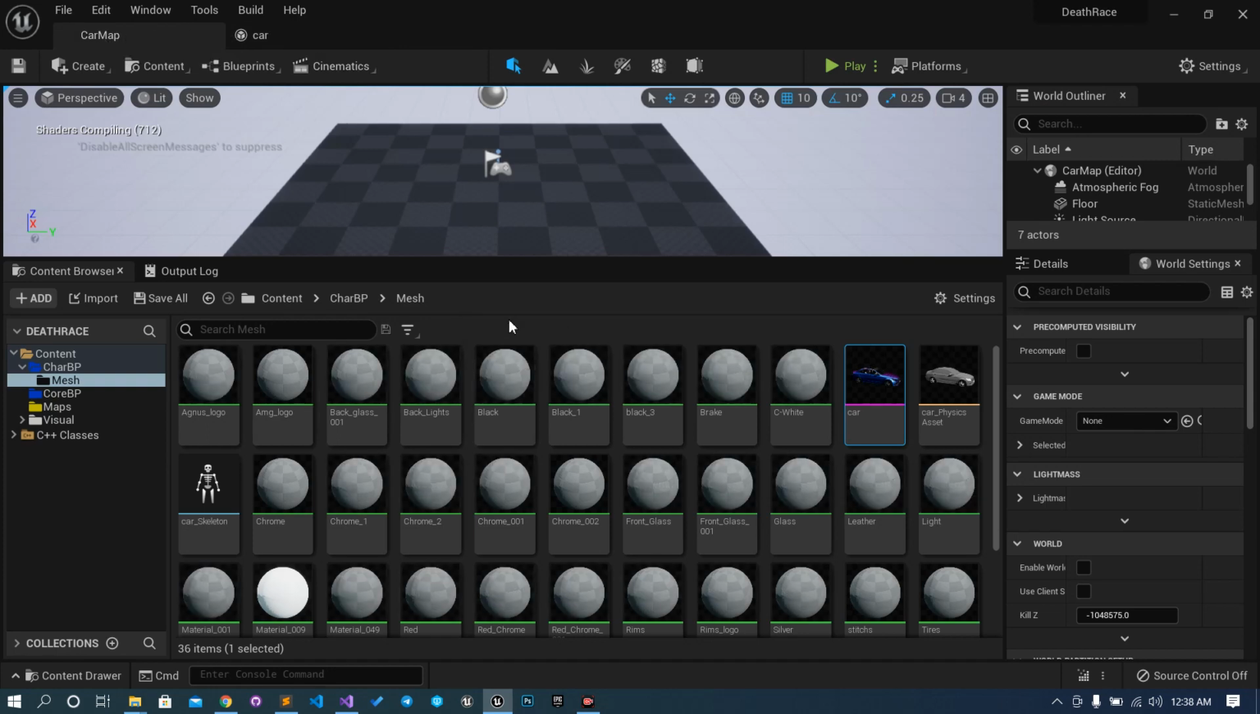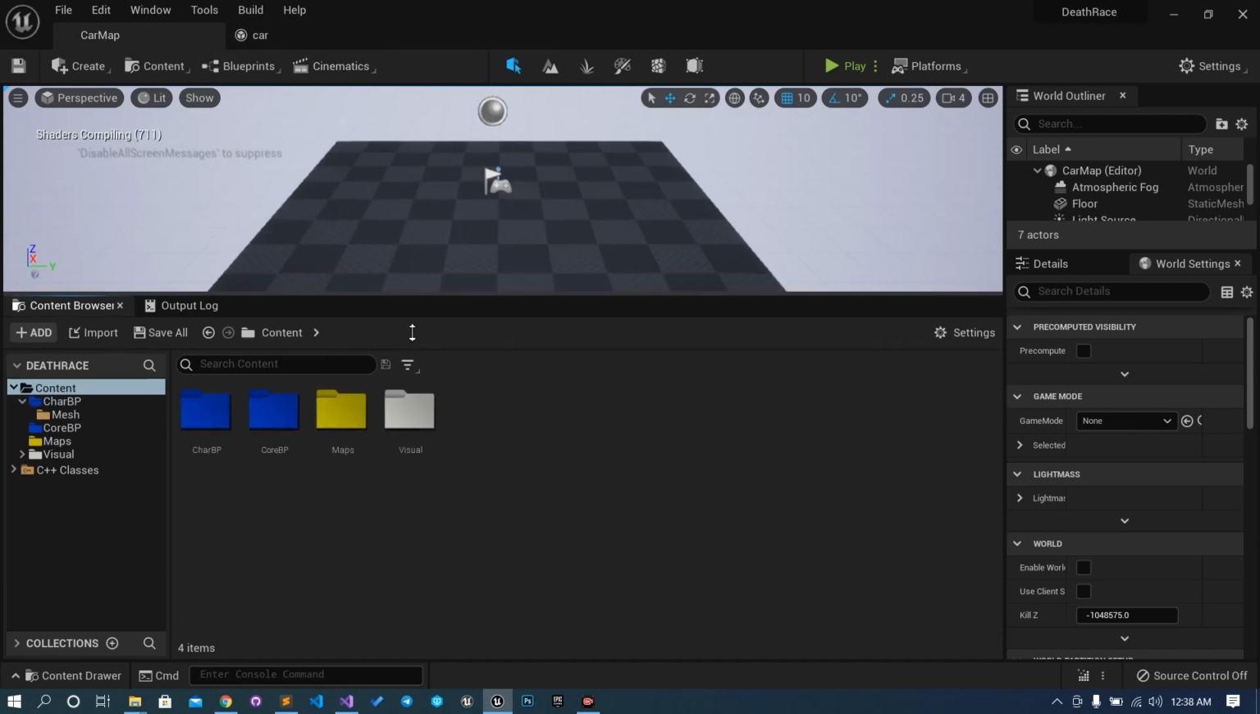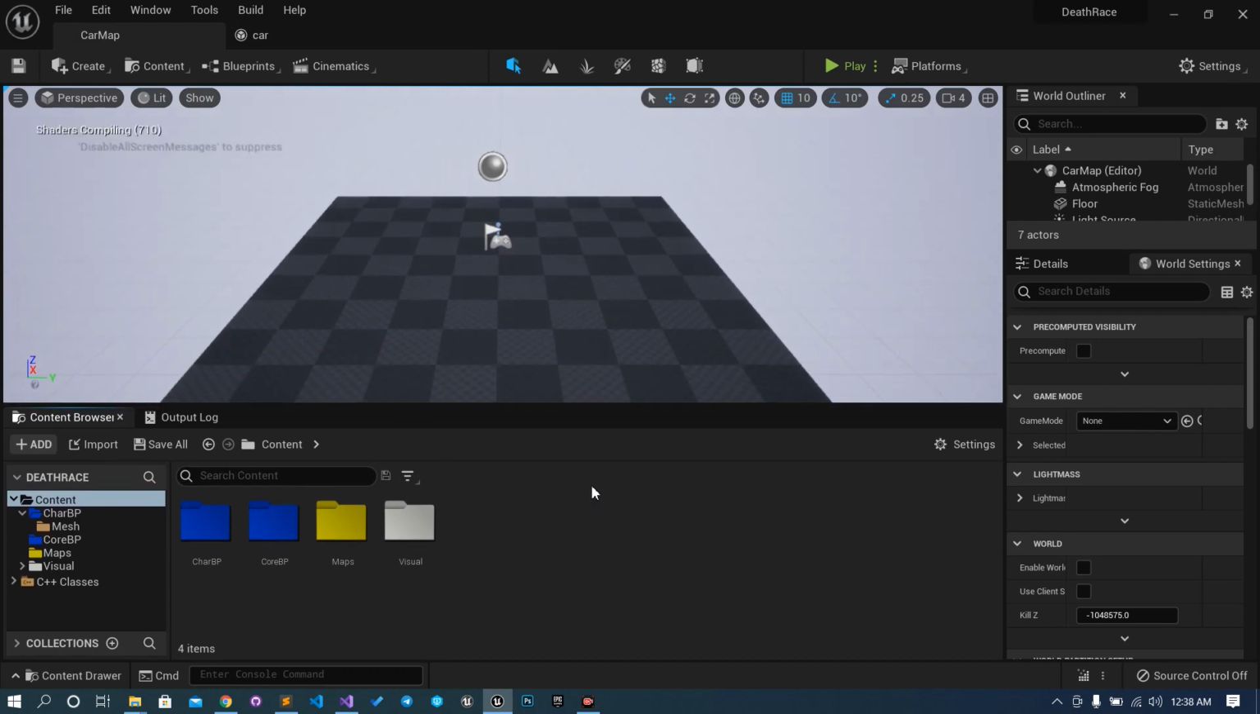Okay, so if you go to the content, today what we will do is create a class. It will be the chaos vehicle. We will create a pawn, and if time gives us the permission, that vehicle will be up and running.